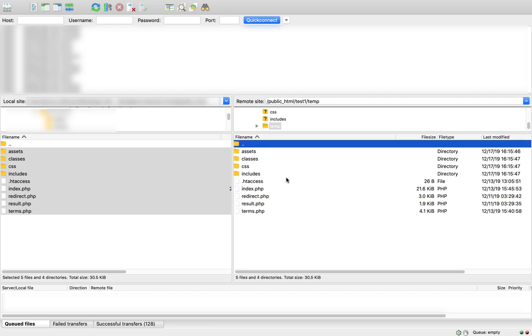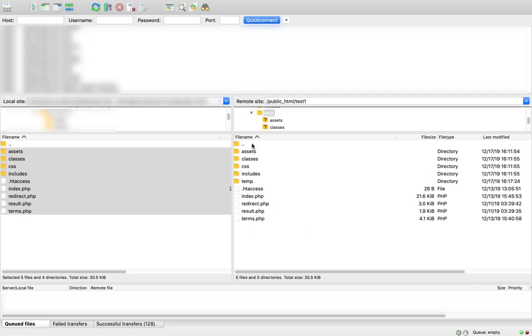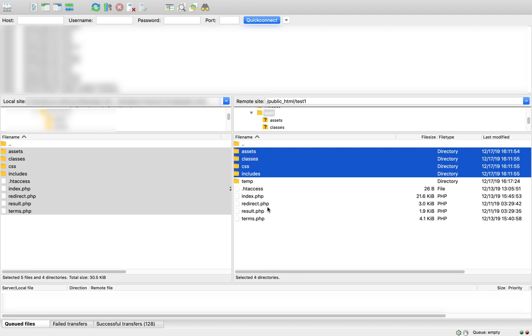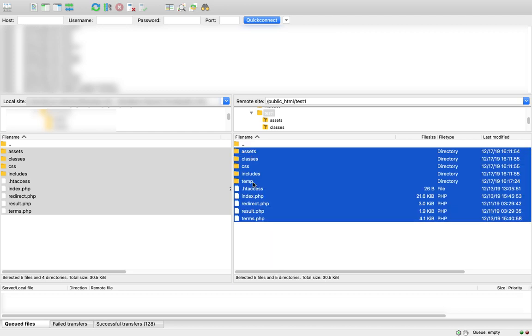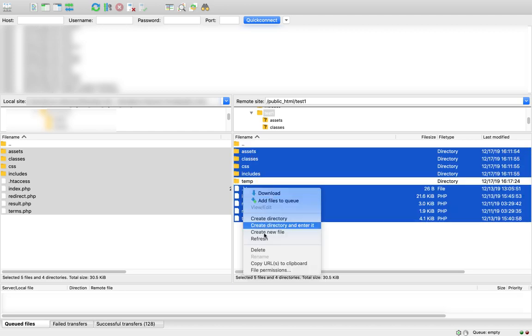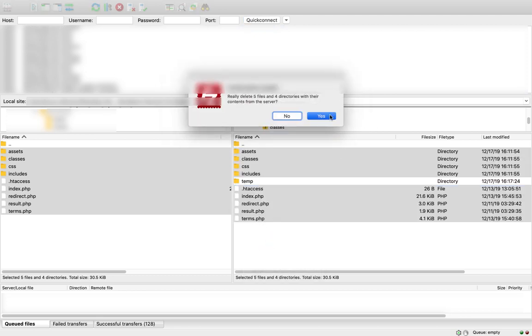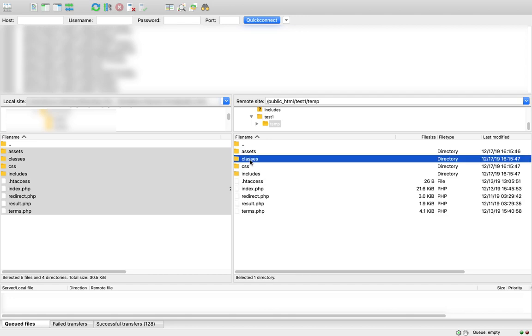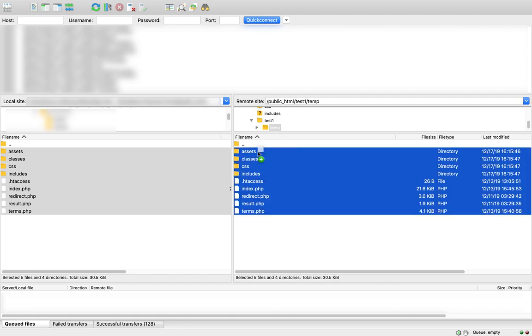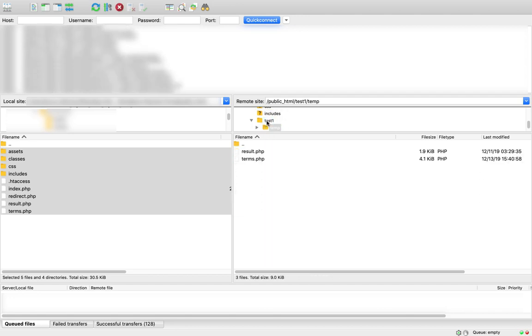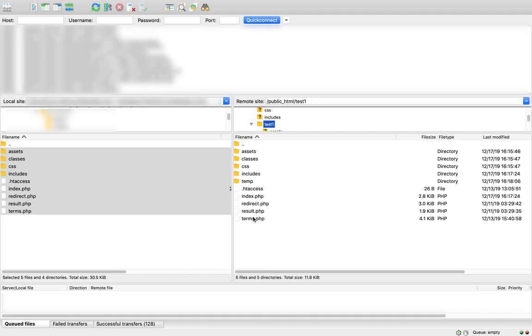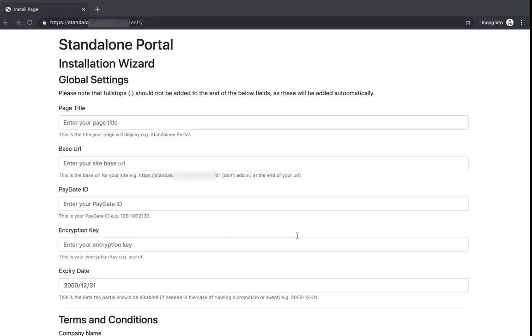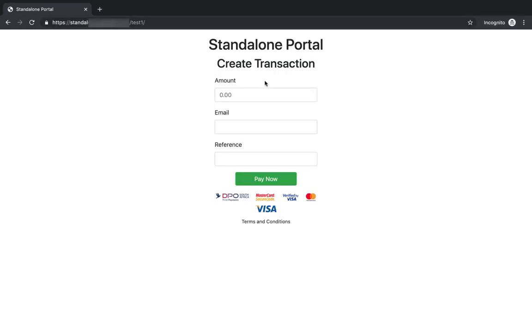Okay, so the first thing we're going to do is we're still in the temp directory. We're going to go up one directory and we're going to delete everything except the temp directory. Right. Say yes. And we're going to copy everything from the temp directory into the main directory above. Here we go. Almost done. The last step is to delete that temp directory. There we go. If we now refresh, everything is as it needs to be.